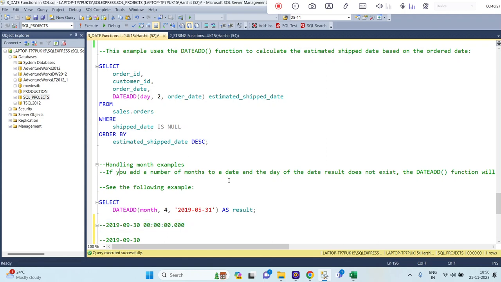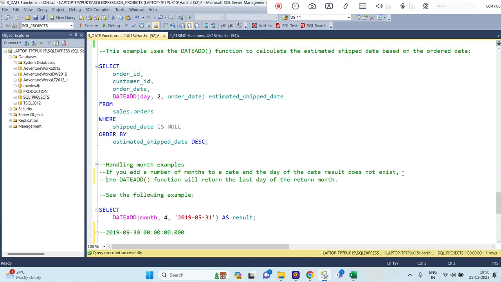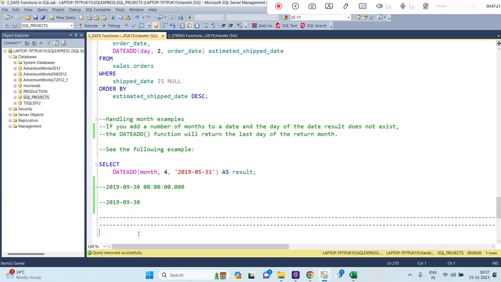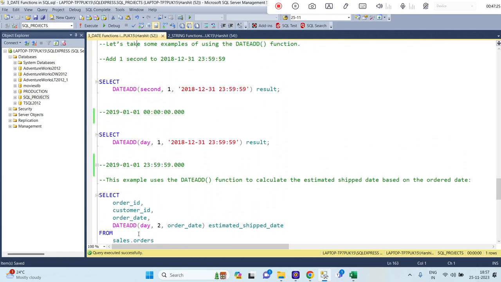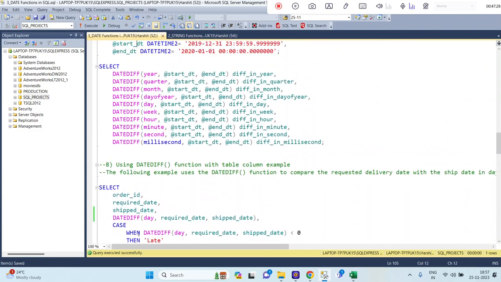If you add a number of months to a date and the day of the resulting date does not exist, meaning 31 September does not exist, then the date function will return the last day of the resulting month. So for September, it will return the last day of September, which is 30 September. So these are the date functions.